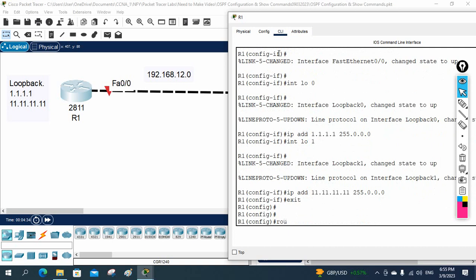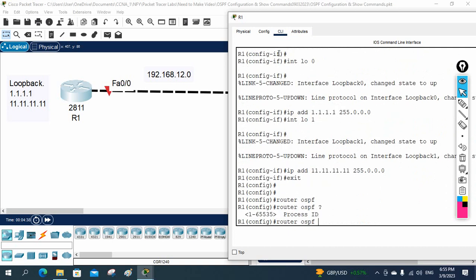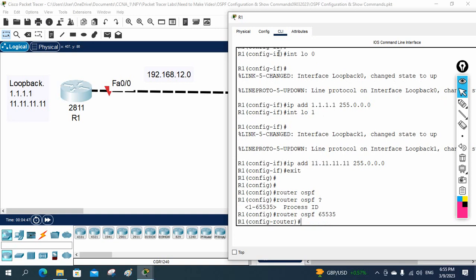Now we are going to configure OSPF. So I will write router ospf 1. You need to type the process ID. I can use a process ID from 1 to 65535. Anything you can use. Let me use 65535. Okay, I use this process ID. You can use anything, no problem.